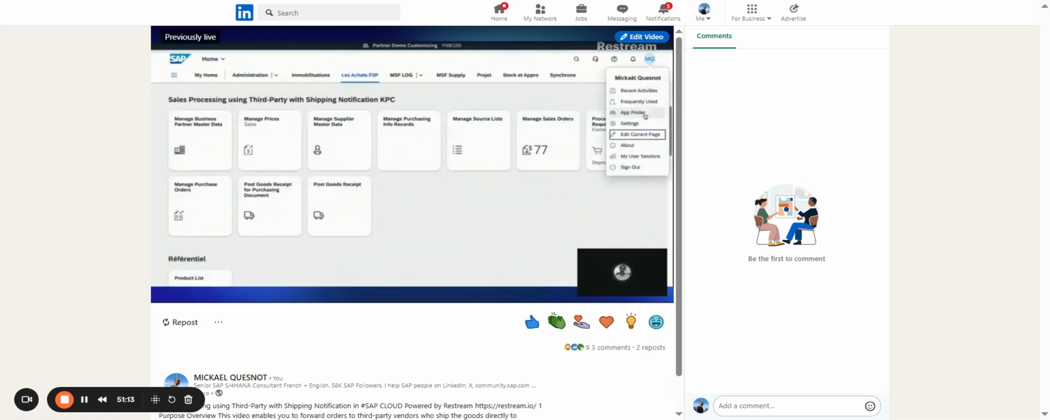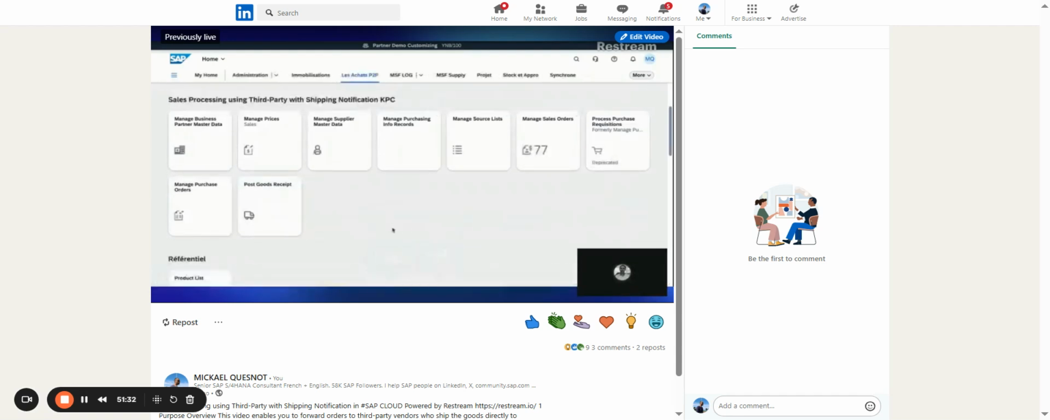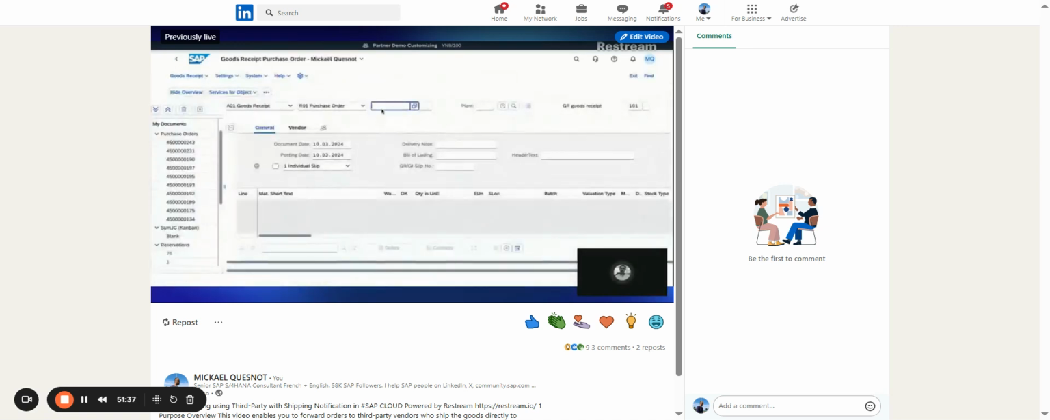So for this, I click on edit current page. I remove it, because I cannot use the post goods receipt for purchasing document tile in third-party flow. So I want to remove this application from my tile section like this. Click on close and I click post goods receipt. So I put the purchase order number. I click on enter. If necessary, change the quantity in the detail section.